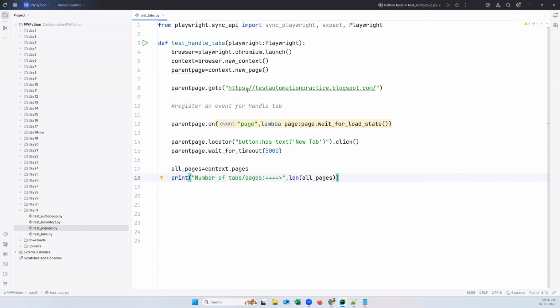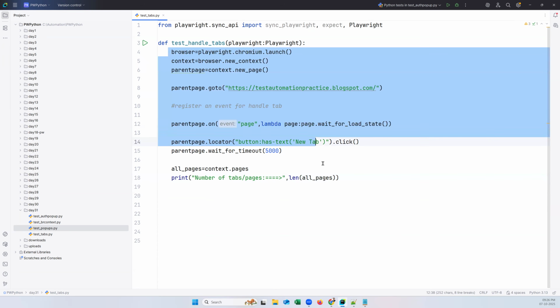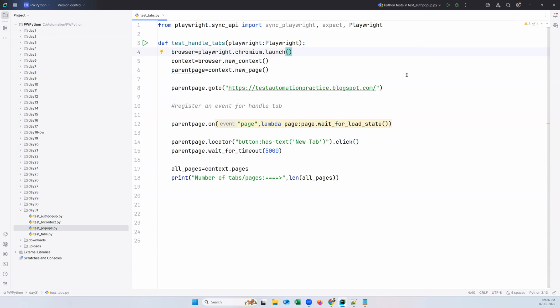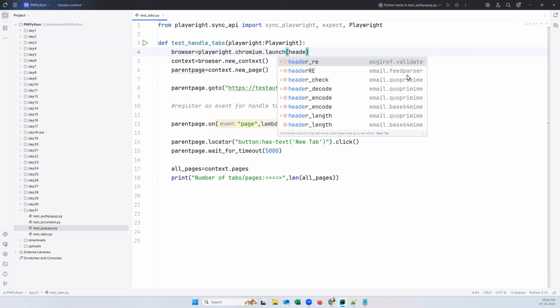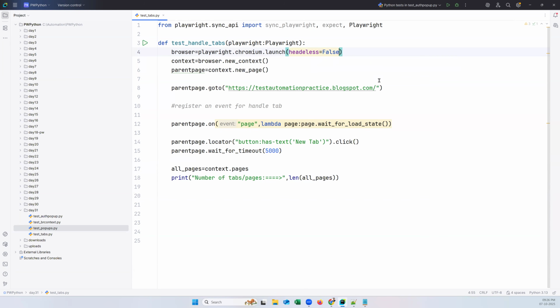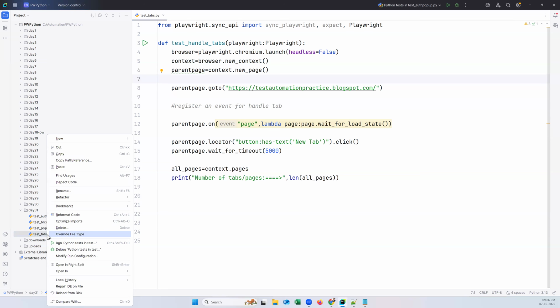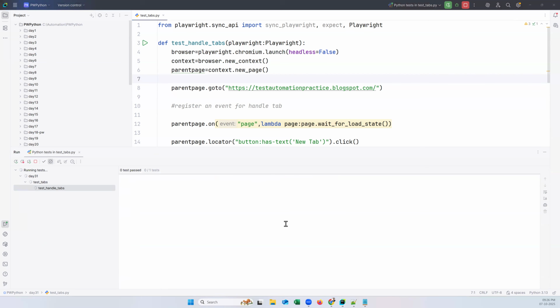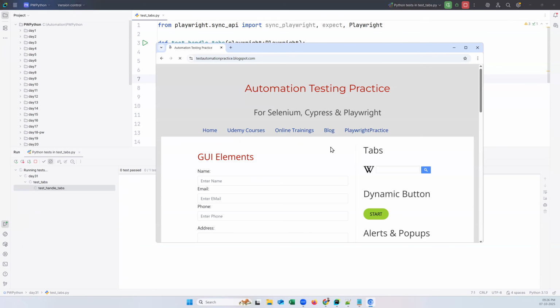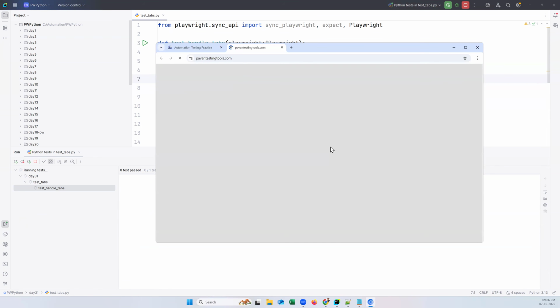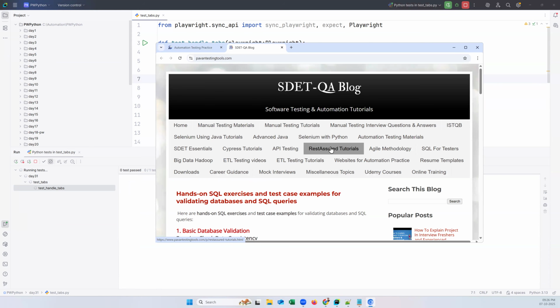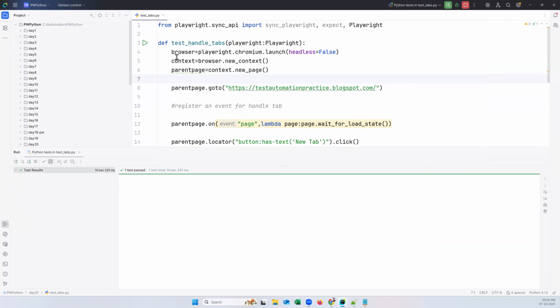Okay, let us run till here. Because we created our own browser, we should specify headless equal to false. You mandatorily specify that, otherwise we cannot execute in headed mode. This is headless equal to false. Let's execute now, test underscore tabs. So this is my first page. Now the tab is also open. So now two pages are open and we're referring to the first page with the parent page.